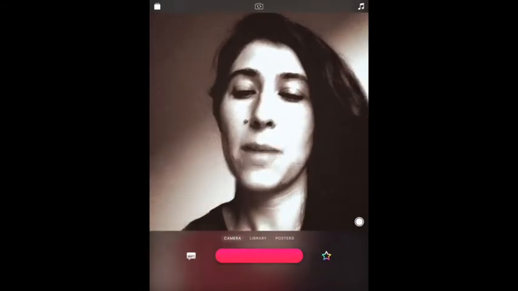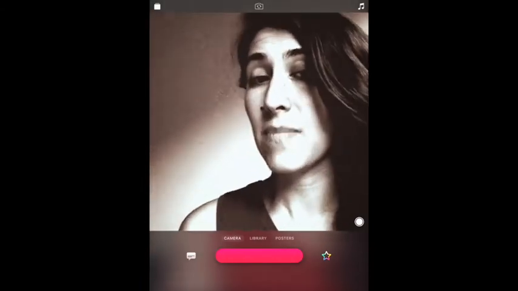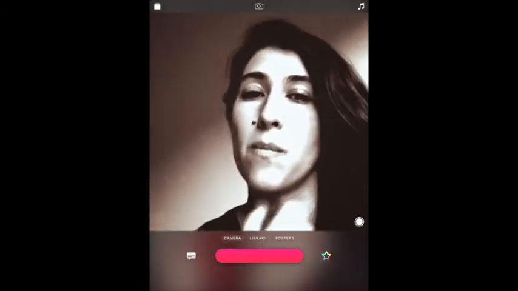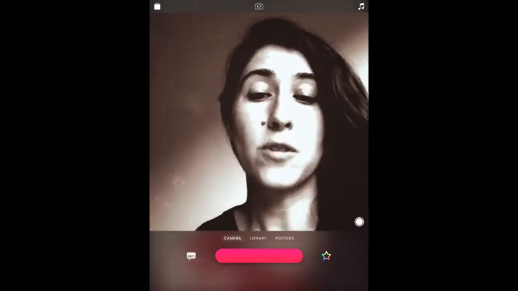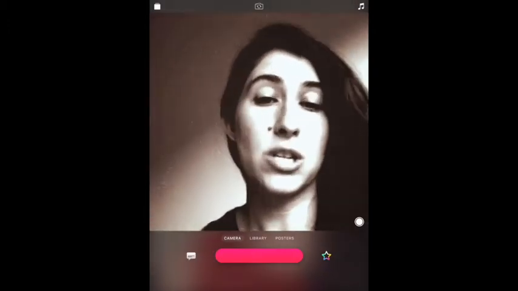Now, when you go back to your camera, at the bottom left you're still going to see that poster that we were just looking at, and that's going to be the first part of your video. Now, if you're ready to start recording yourself, you're just going to press down on that reddish pinkish bar again, and you're just going to record your message.